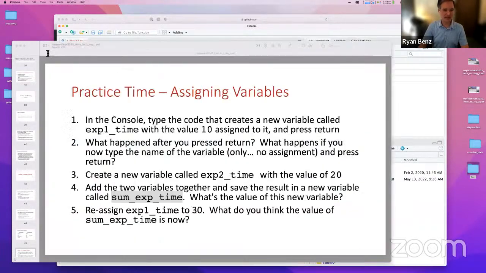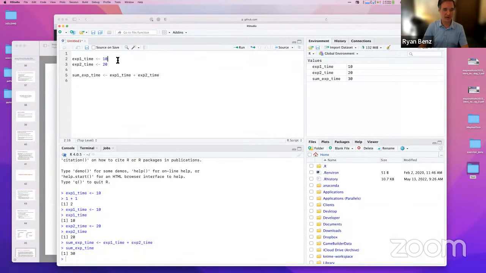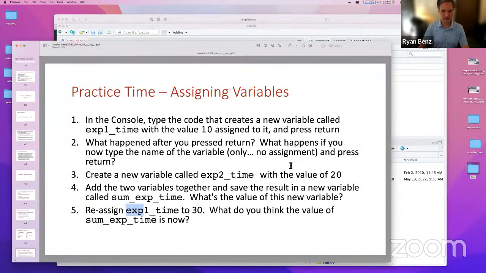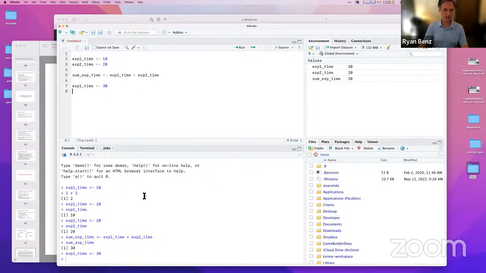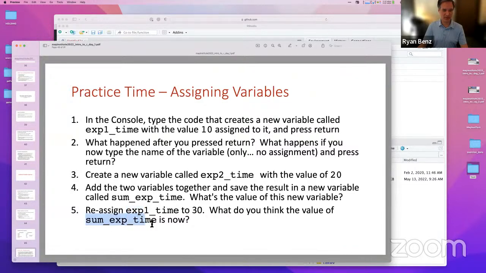Finally, I had said, let's reassign exp one time to 30. In this line of code, we first assigned it to 10. Let's now just do some copying and pasting here, and assign this to, did I say 30? I think I said 30. Let's assign it to 30 and execute this expression. Again, you can use command return or push the run key. Let's see what happened. Then my question to you is, what happened to sum experiment time?